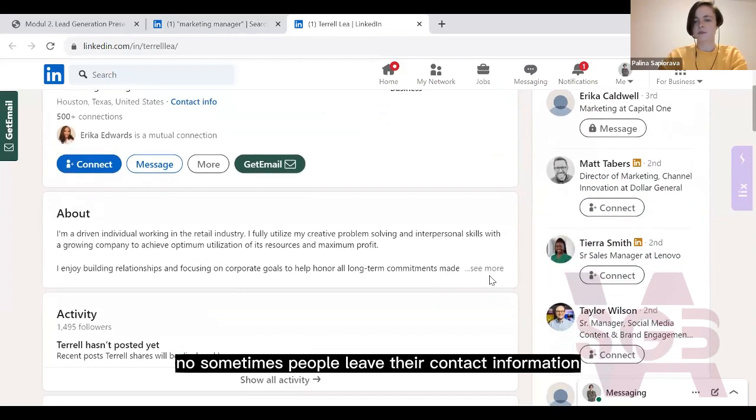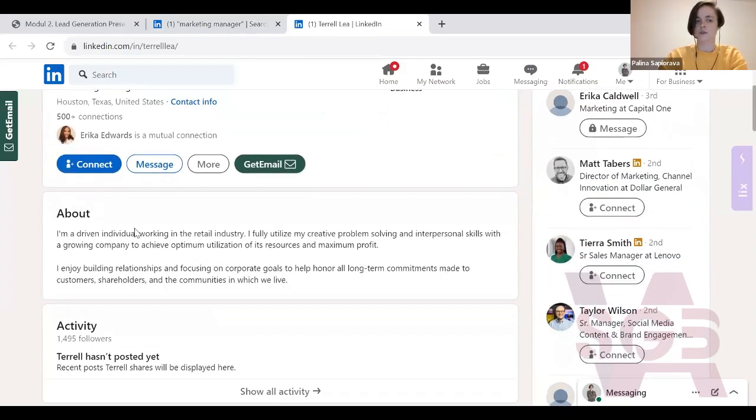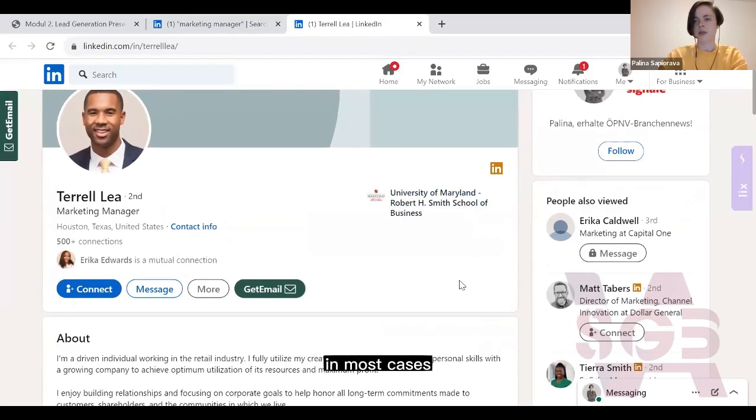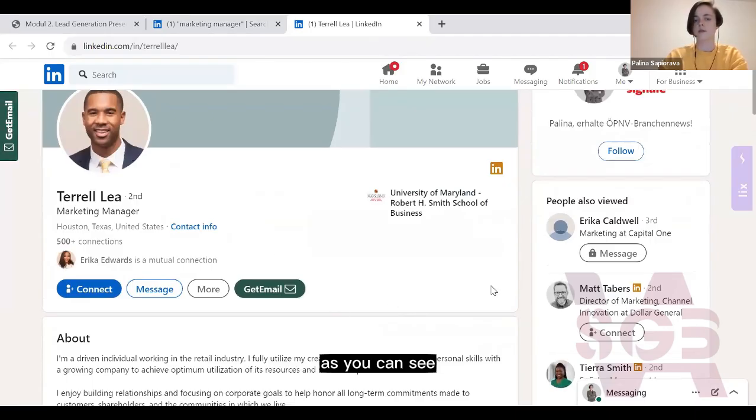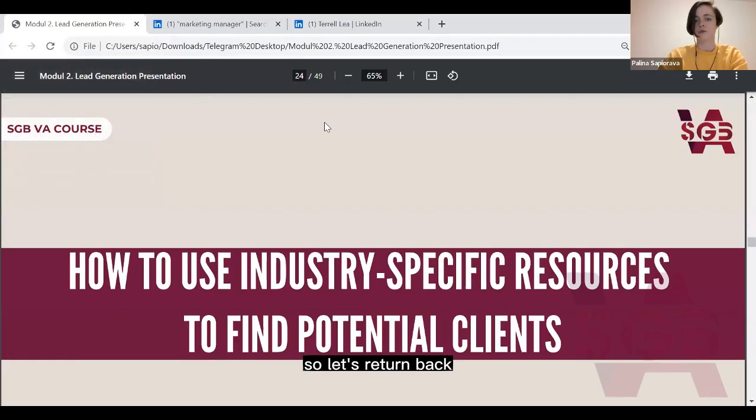So sometimes people leave their contact information, for example, in their about field, but in most cases, they don't do it. So you have to find emails by yourself. As an option, there are different plugins and services that can help you with finding emails, like Get Email, as you can see, or Rocket Reach, actually many of them, to find emails. Okay, so let's return back to our presentation.